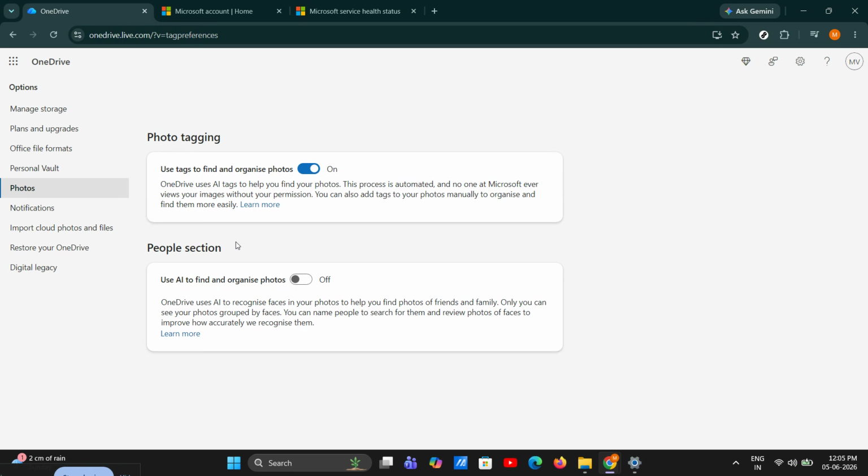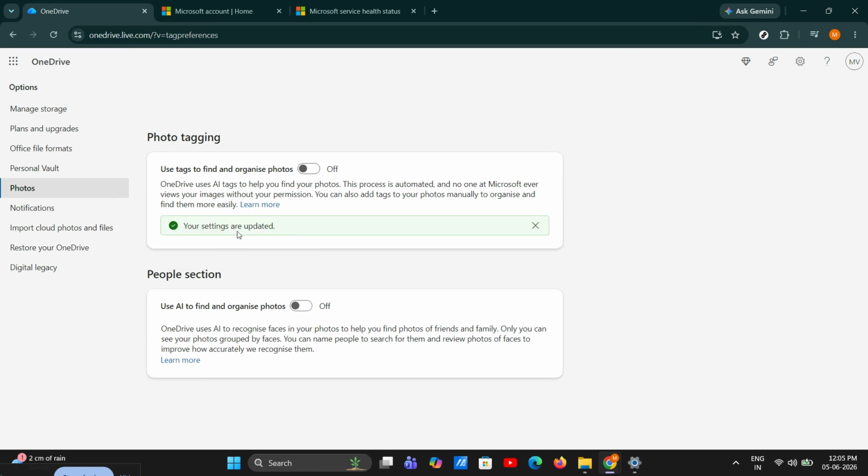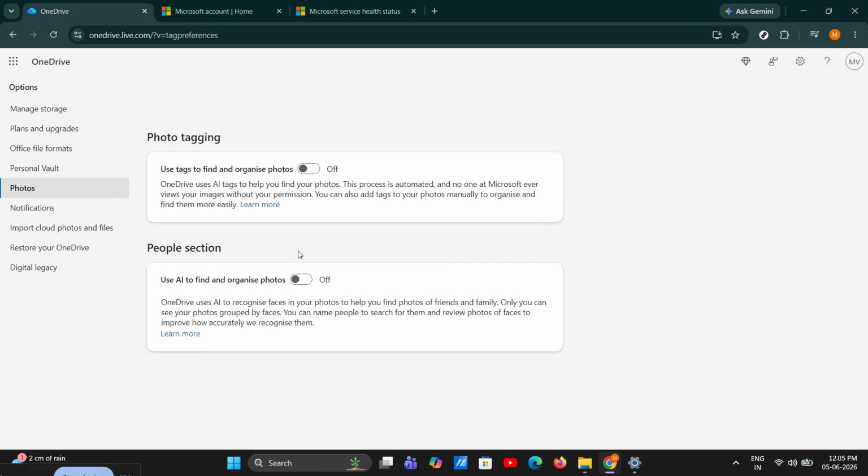To turn it off, switch that setting to Off. This stops OneDrive from using that photo tagging feature going forward. After you make the change, be sure to save your settings if OneDrive asks you to confirm. In some cases, the change may apply immediately, but it's always a good idea to check before closing the page.